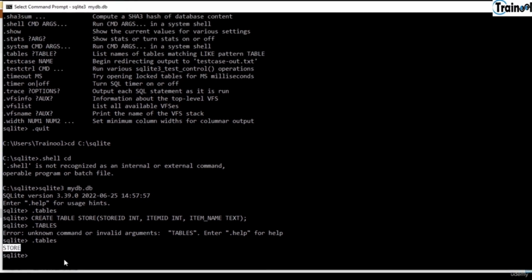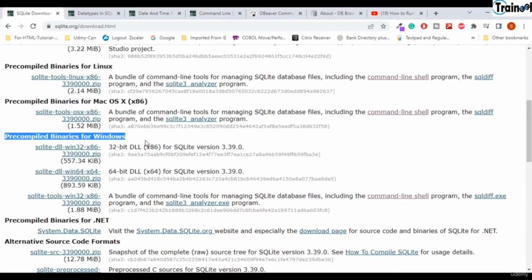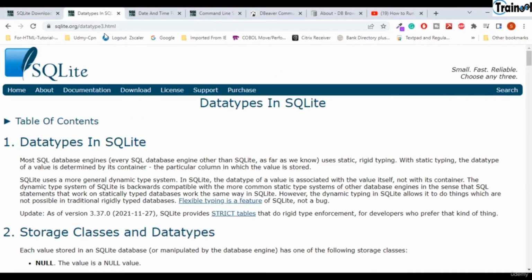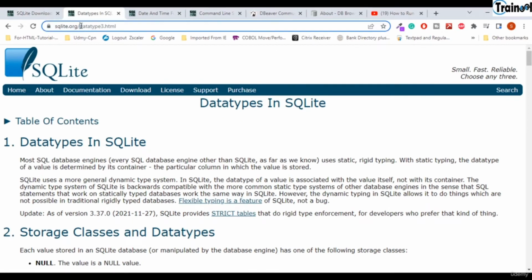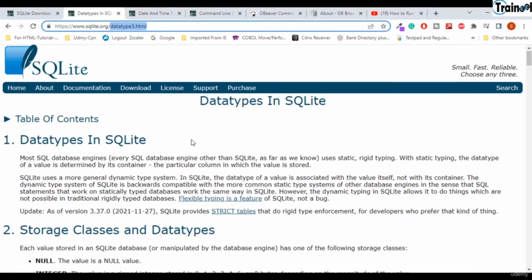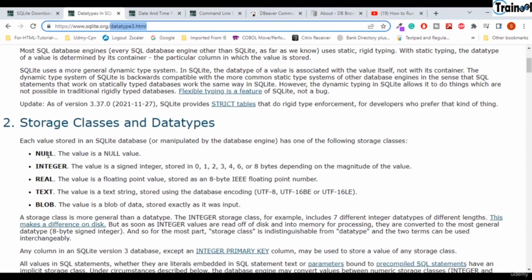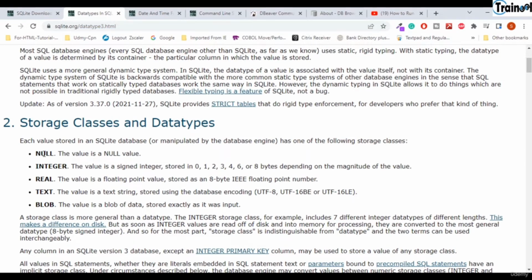So there are 5 major data types. Let me show you: if I go to sqlite.org/datatype3.html, you can see everything about data types. On a higher level we have 5 types of data types. The first one is null. If you do not have a defined value, if you think that a particular field can have undefined values or null values, then you can have that particular data type as null.